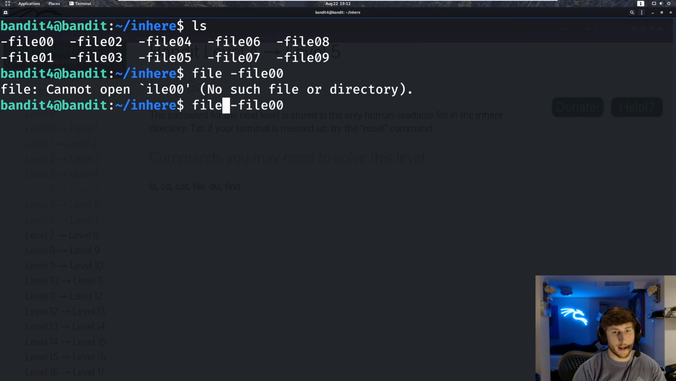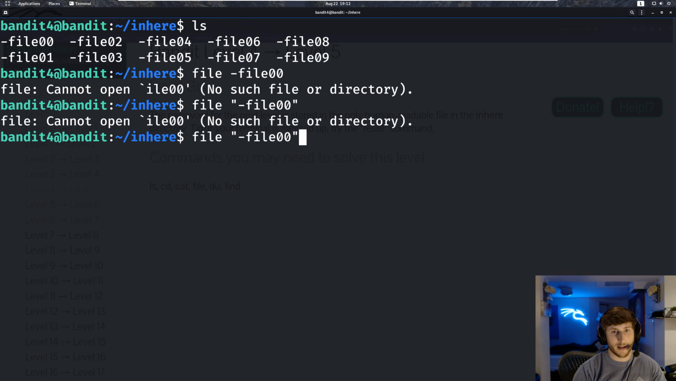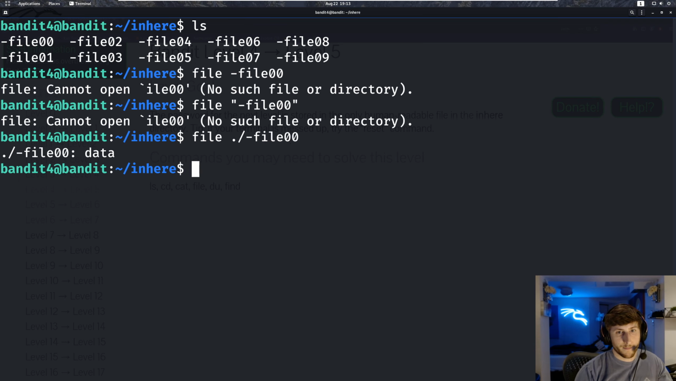It says, oh, can't open that. Let's try with quotations. Let's see what happens. Oh, still can't open it. So we're going to have to do something else here. The quotations we used before didn't work. What you're actually going to need to do is specify this directory, slash, and then the name of the file you're looking for.